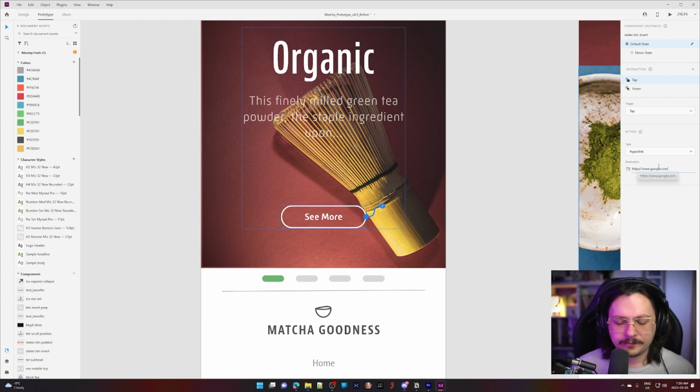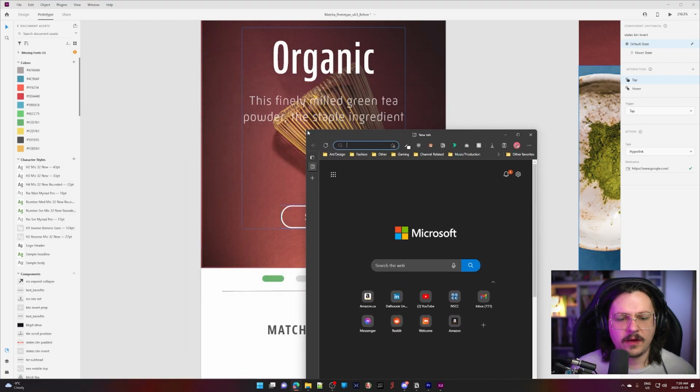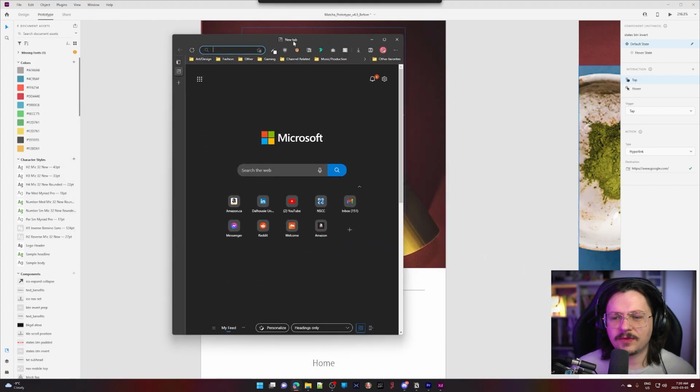https://www.google.com. And once you hit enter on that hyperlink you've entered, it will validate it immediately. So see, this check mark here shows that this is an okay to use hyperlink. That's pretty key. So I'm going to create a new Google or a new window over here, my Bing search window, because everyone loves Bing.